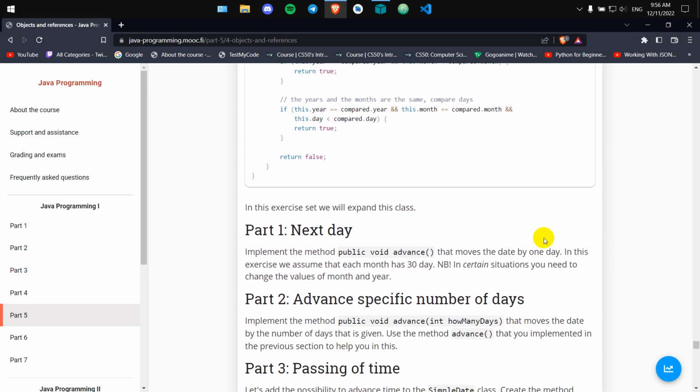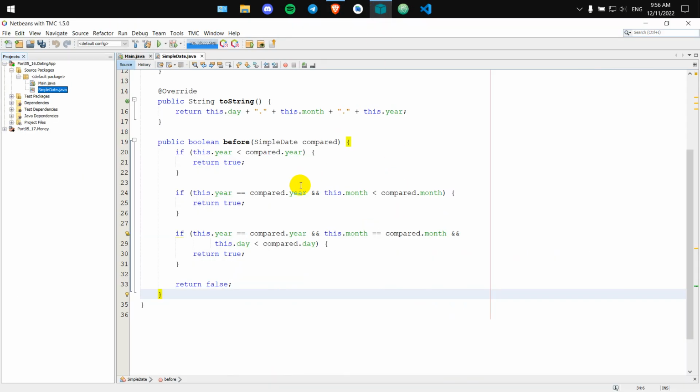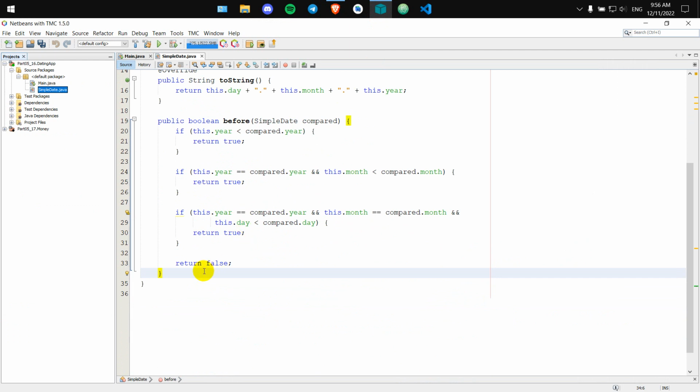Now moving on to the first part, the programming exercise asks us to implement the method public void advance that moves the date by 1 day. In this exercise, we assume that each month has 30 days. In certain situations, you need to change the values of month and year. So let's expand this class. Okay, so this is our base class.